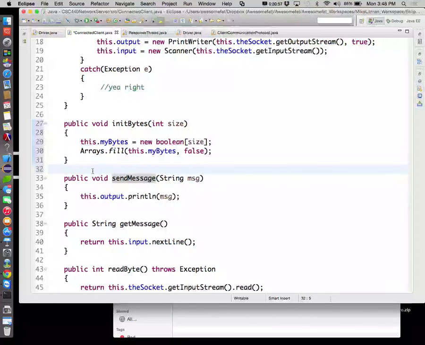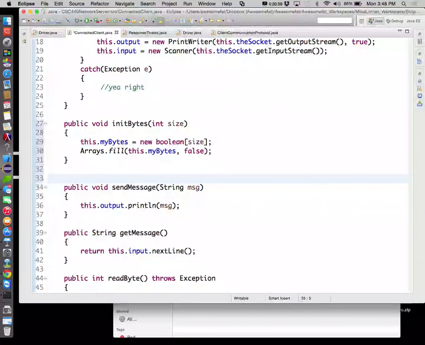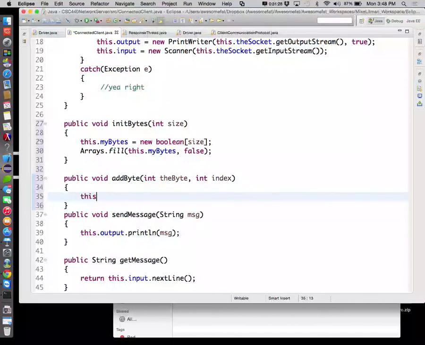All right. Now we're going to write a method for adding a byte to our array. So public void addByte, int theByte, int index. And this guy will set myBytes at bucket index equal to the byte.